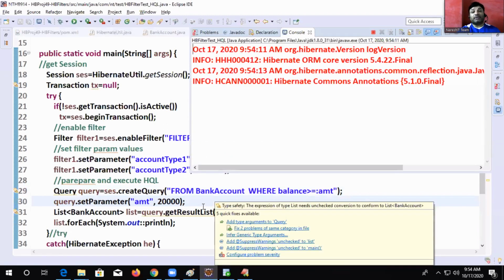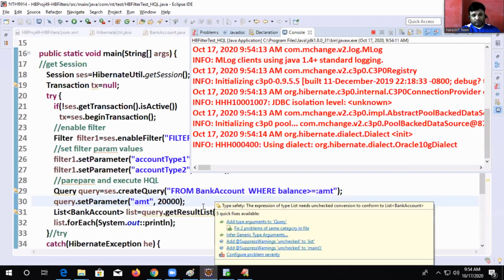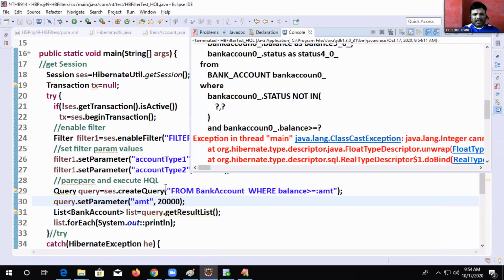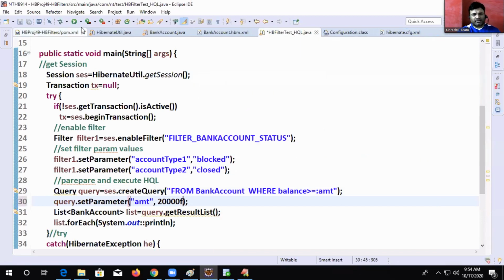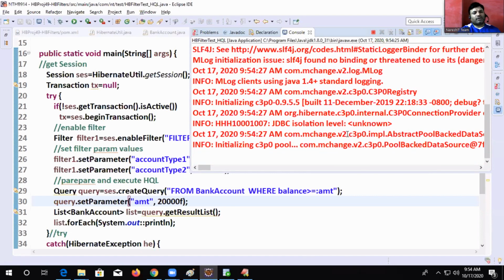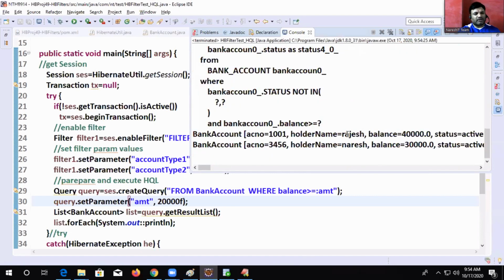The filter condition will be applied. Class cast exception. Oh, fine, I understood. F is required. Class cast exception. Float now. By default, it will be taken as a double constant.